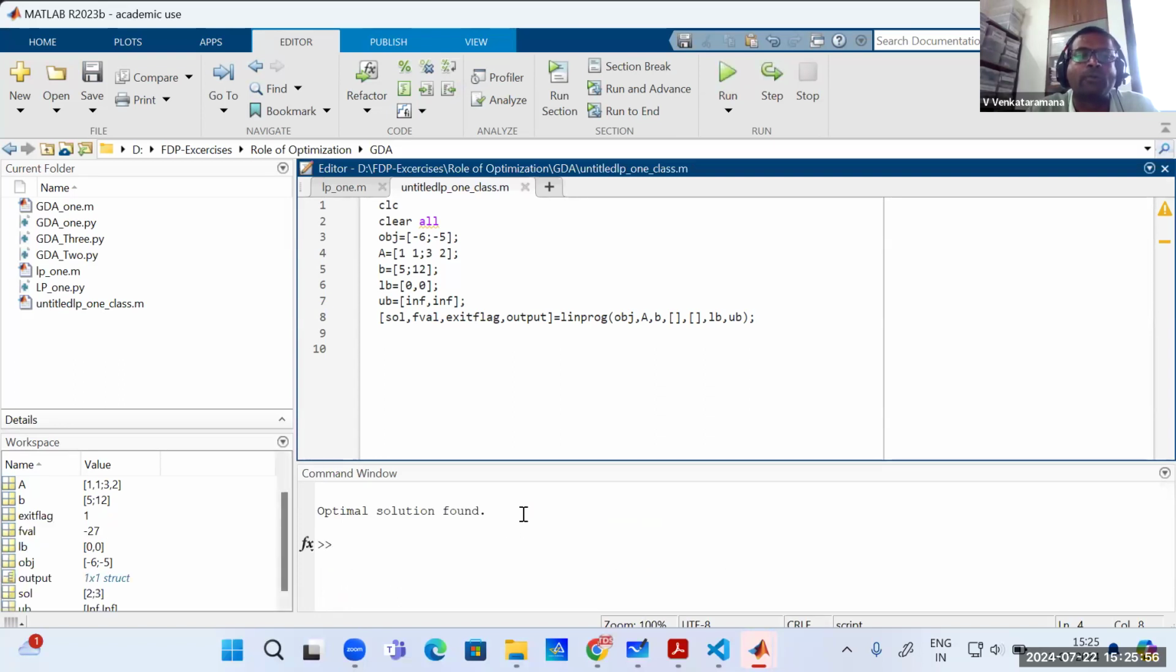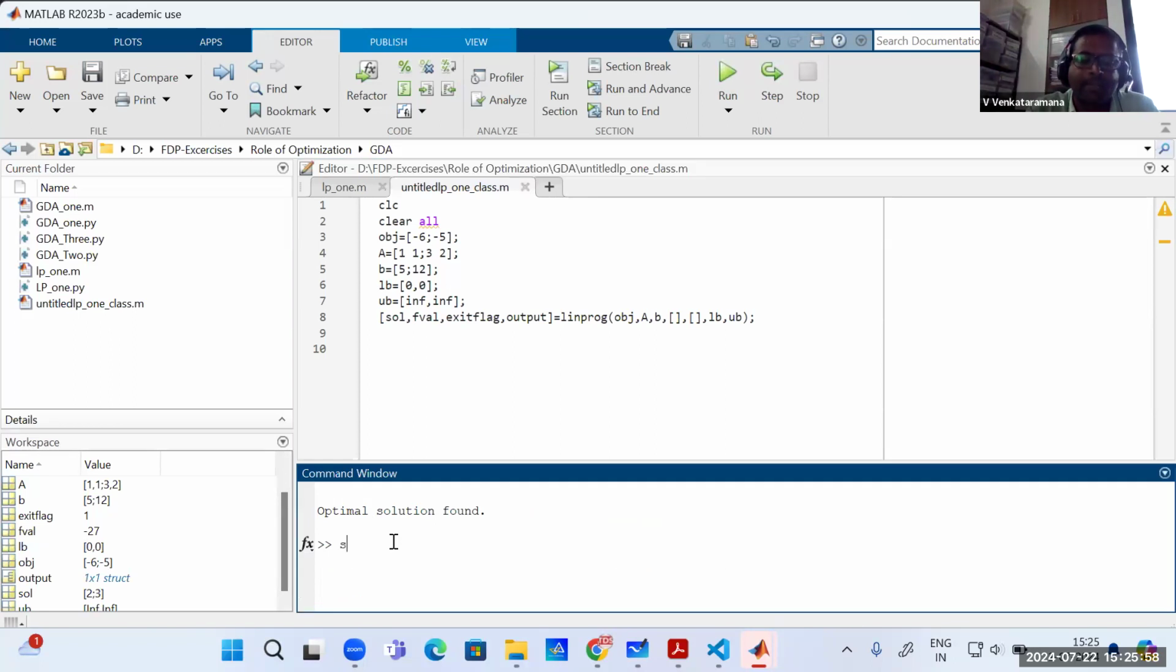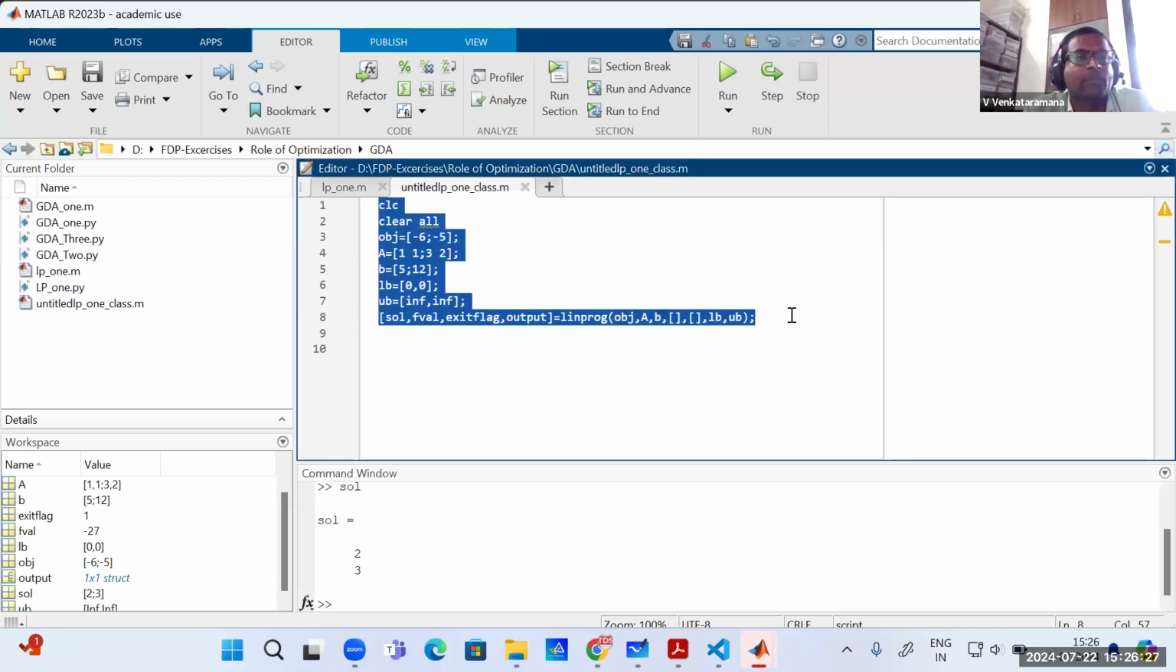Yes, optimal solution found. Now what is the solution? As with the earlier solver, it will give 2 and 3. The same value, whether you are using Python or MATLAB, the final solution should be the same, right? Your solution is 2 and 3. Okay. Hope you understand, right? So that's how we are using MATLAB to solve the optimization problem. Very simple, just very few lines of code.